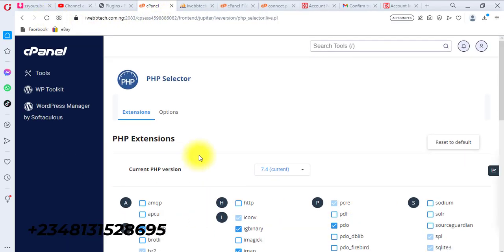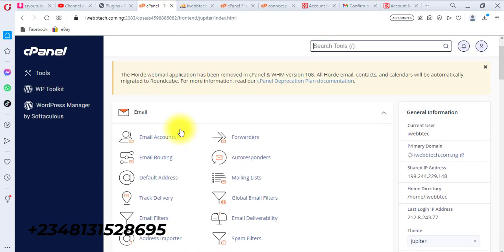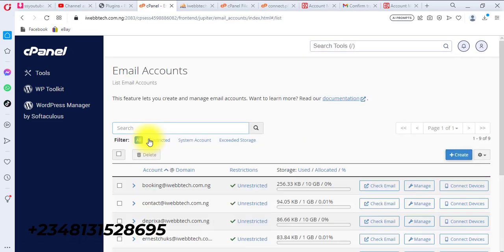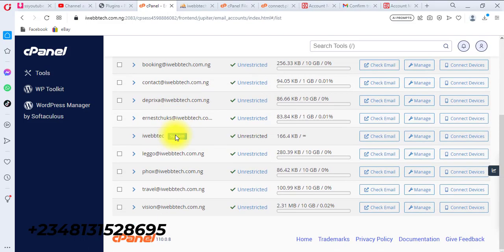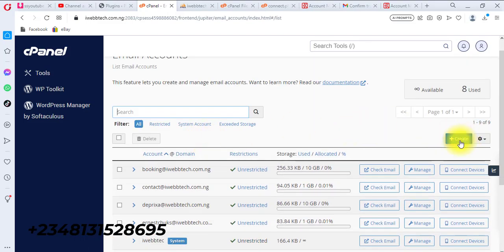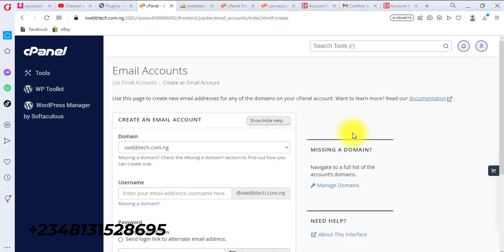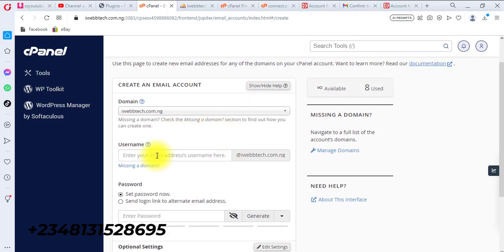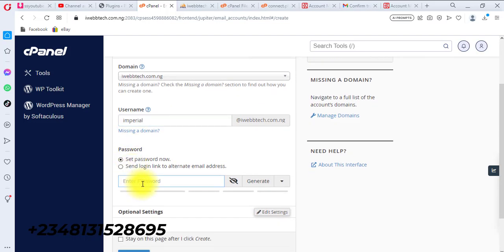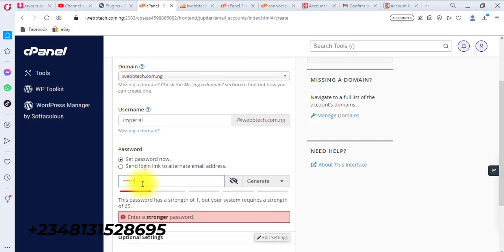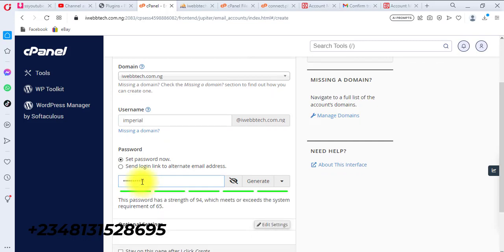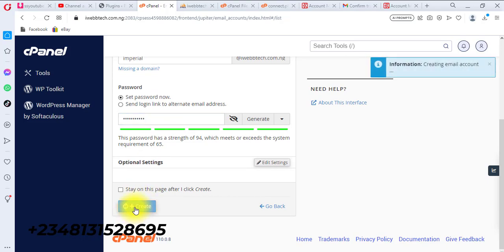Okay, so when I go over to the cPanel, I'm just gonna go to the cPanel homepage, and then from there I'm gonna click on the email account. From the email account, I'm gonna create an email account over here. So let me just quickly create an email account, and I'm just gonna give it a name, Imperial. Okay, and I'm gonna give it a password as well. Okay, and I'm just gonna hit create.